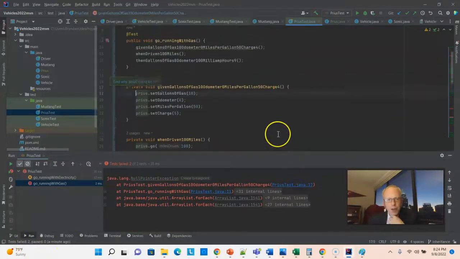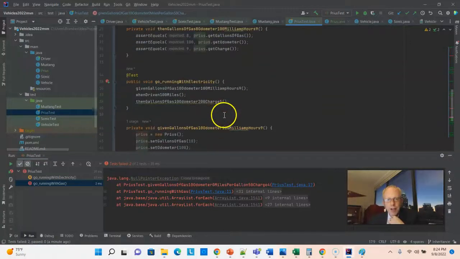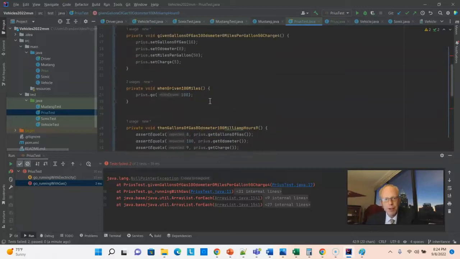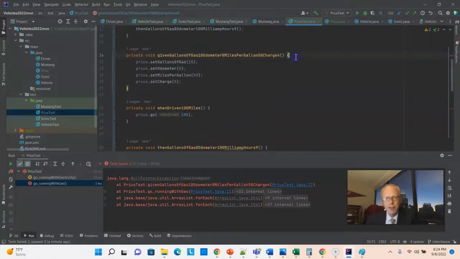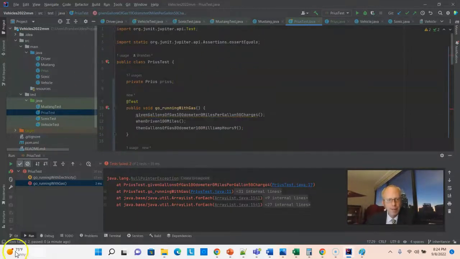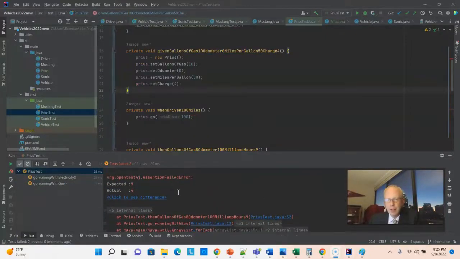The null pointer looks to be a small mistake in my test. On my first test, I'm not creating a Prius object in the given, which I should. So yeah, okay. Test-driven design, we found a mistake in the test. No problem. Let's go ahead and fix this, and then run the test one more time and see what we get. Now, it looks like we have a couple of failures here. So one of them is expected 9, actual 4.